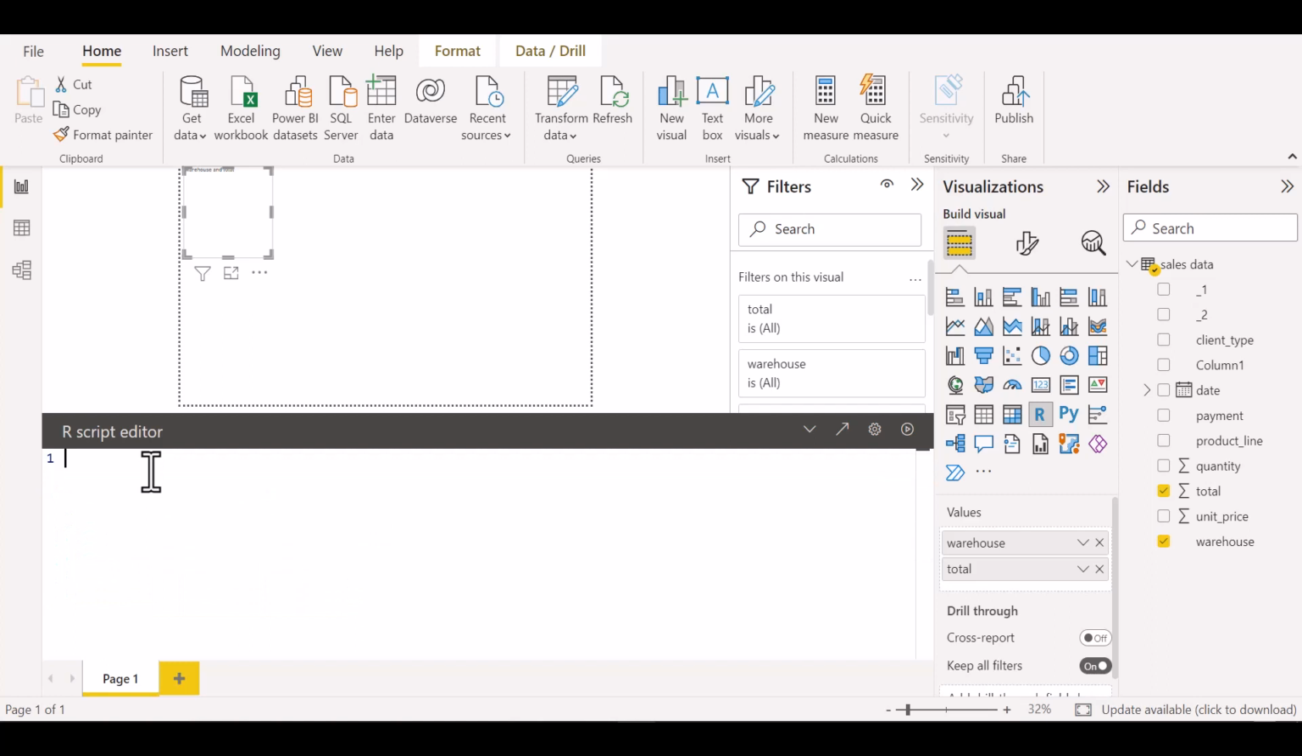So I can now start typing in my script: library(tidyverse). Then dataset, then I'm going to use group_by to group it by the particular warehouse, since I'm interested in knowing how much each warehouse is making. Now I can use summarize, total is equal to sum of total.